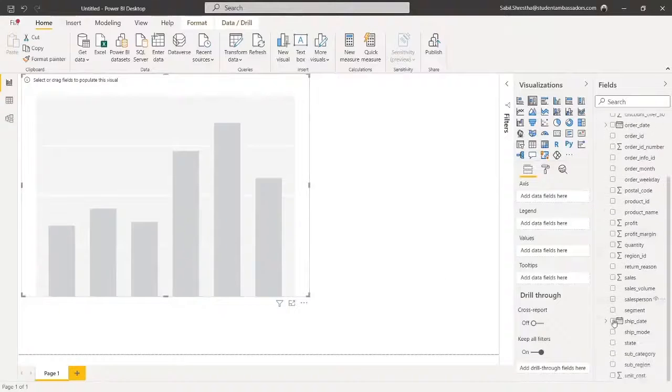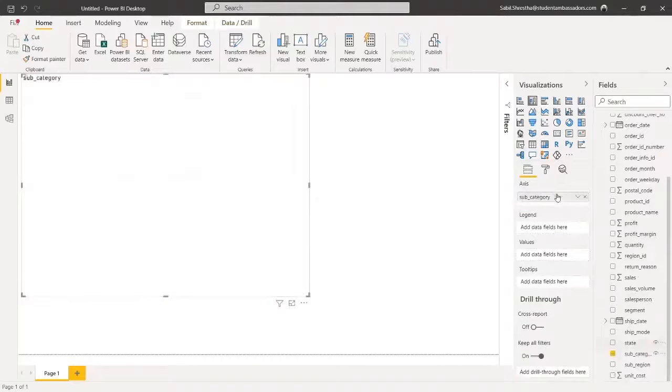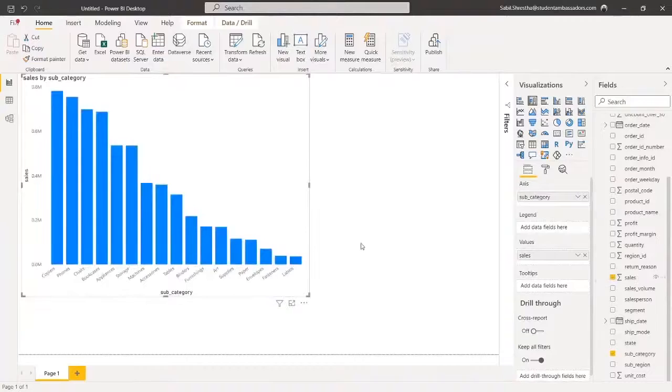So let's add subcategory in the axis and sales in the values. So when I drag and drop, a simple column chart is created, and by default all the subcategories on the x-axis are sorted based on descending order, like the rightmost has the least value and the leftmost has the maximum value.